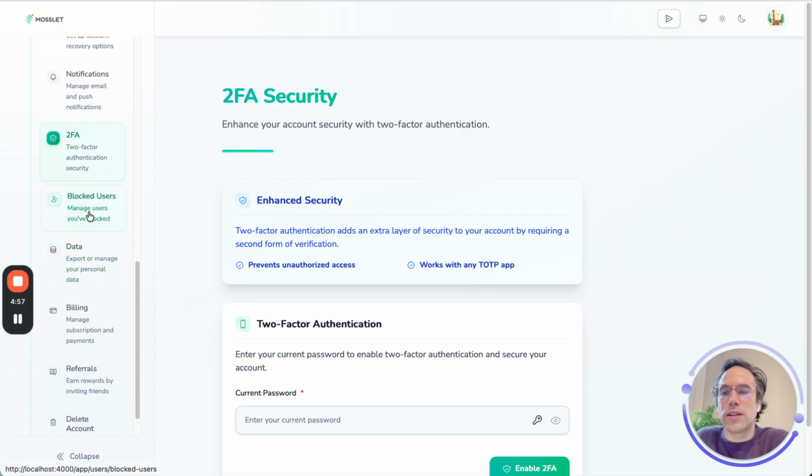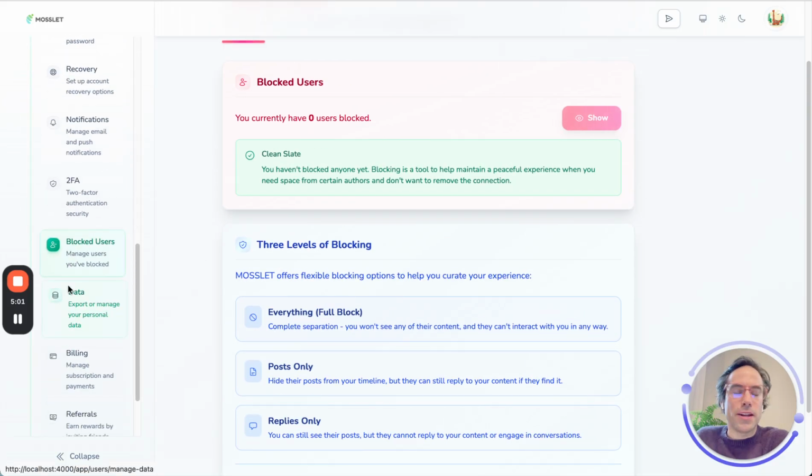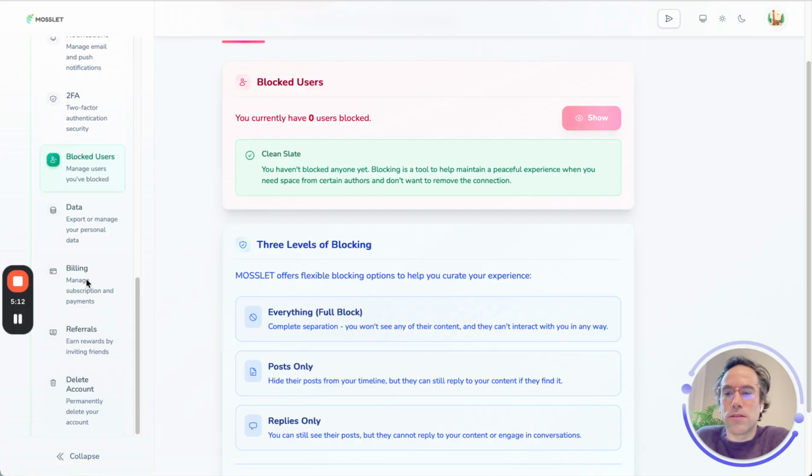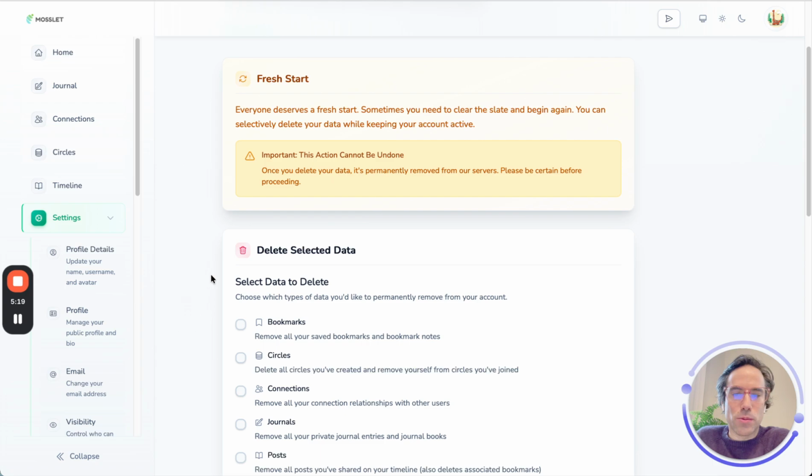Here, a blocked user section is where you can manage anyone you've blocked, and you can have different block settings. You can block them from being able to reply, you can block them from being able to see your posts or see their posts, or you can just do a full-on block from everything. There's also muting and all sorts of other ways that you can control your experience online.